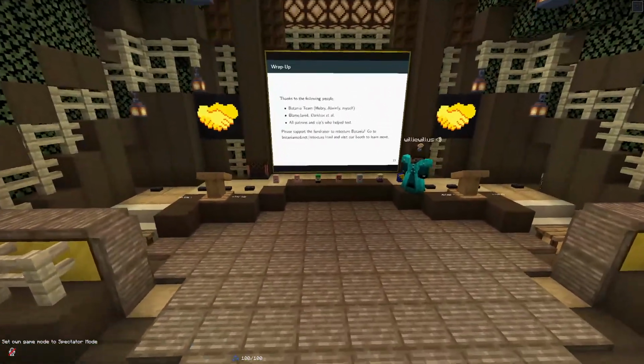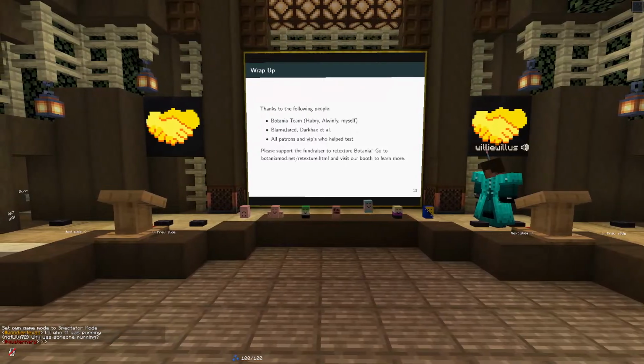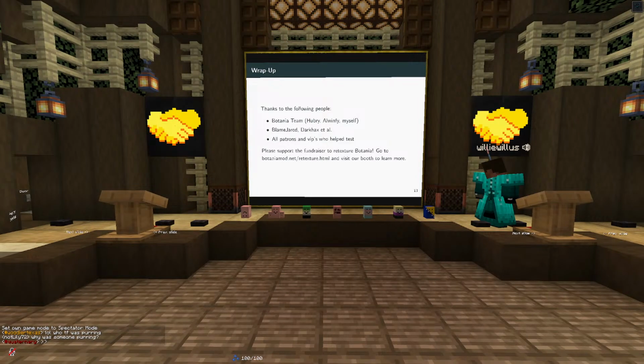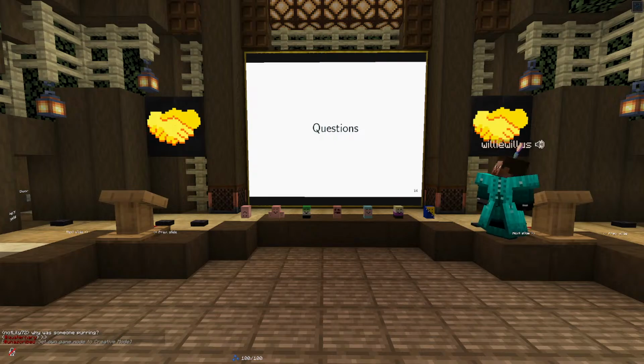Yeah. So now is the question time. I have a couple of preemptive questions that I'm just going to answer out of the gate, because I foresee these questions. So first is, will X other VASCI mod get a Fabric port?